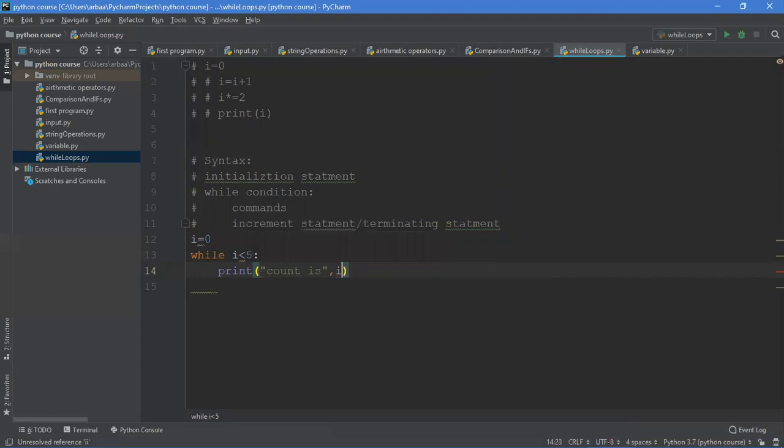Because I will have all these values. I will have 0 in the first iteration, and then 1, and then 2, and so on. And the third thing here, which is very important, which I would emphasize to all these beginners out there, don't forget this one. This one is called the increment statement. Let me first write it and then I'll explain the purpose of this increment statement.